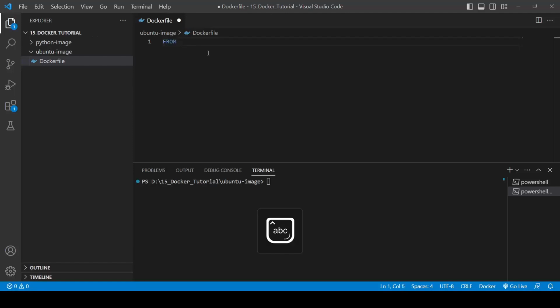Then write the image name as Ubuntu, and then we will use the run command to update the image. Whenever the image is created, our Ubuntu will be updated. Then we will use cmd and write some command, like who am I. It will tell us who the current user is, the name of the user.